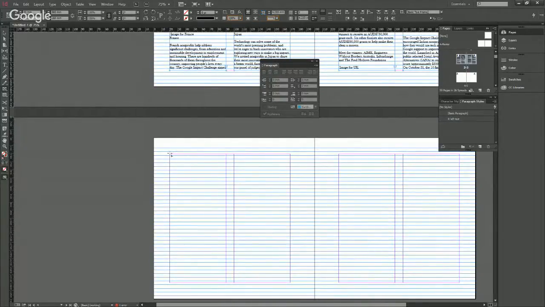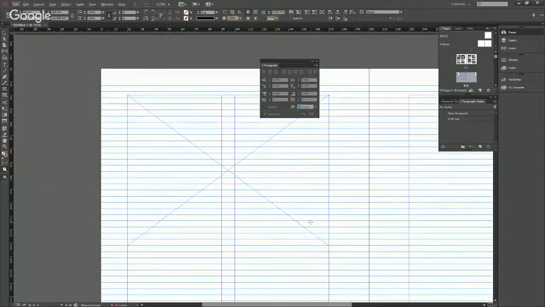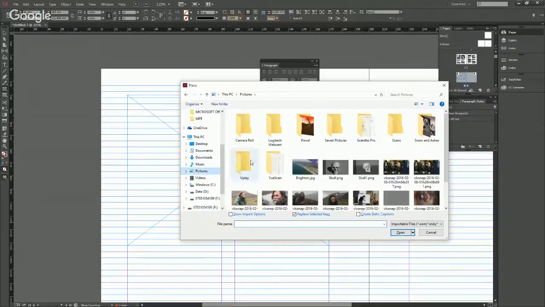And then you can drag it right the way across both columns, or you can even drag it into the gutter. Or if you really want, you can drag it across the whole spread and it'll disappear into the gutter and come out the other side. And then Control D for image. Yeah. And then just find the picture.